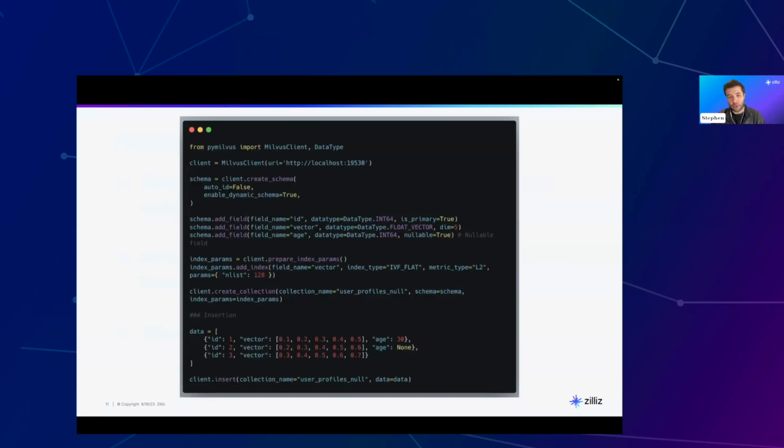For the code, if you have a look, basically, again, you start your Milvus client, and then you create the schema. Let's say you're going to have different fields. In this one, you have the primary field, which is going to be ID. Then you're going to have the vector field, which is just the vector. And then you're going to say, okay, I'm creating a field that is called age. And this one can be nullable. So you define it here, you put nullable equals true. Then you're going to create your index, and then you're happy. Then you create your collection.